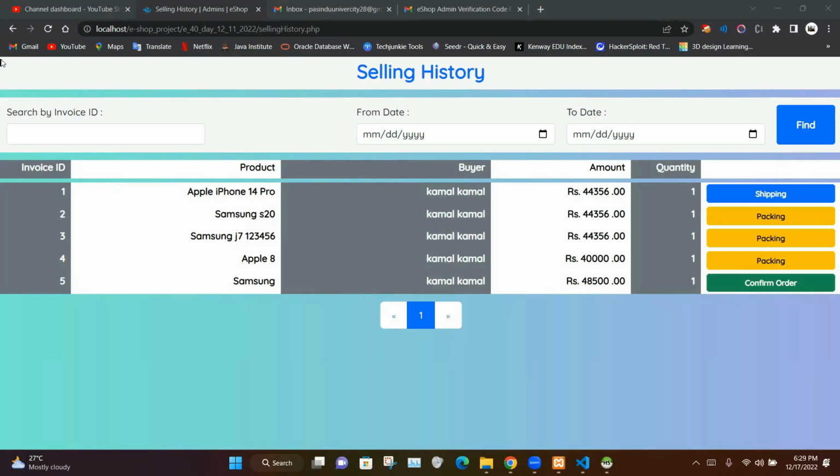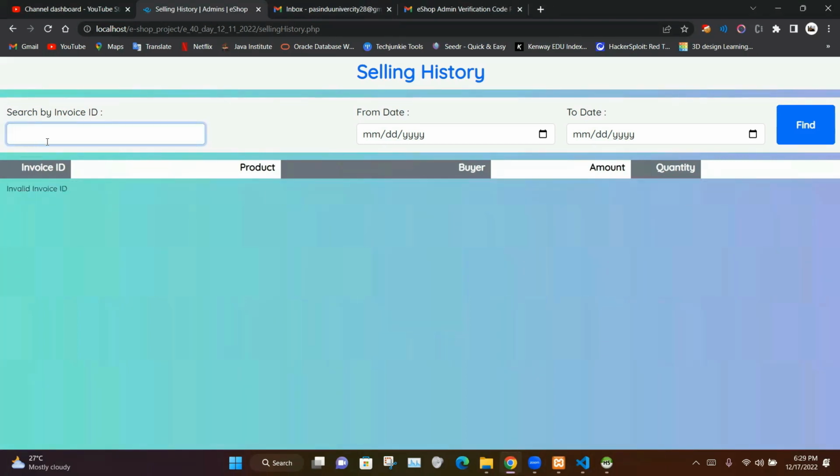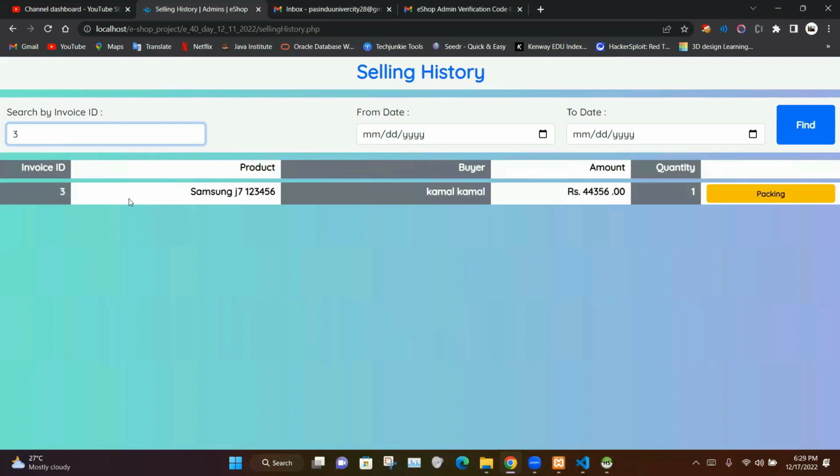In here you can see we have our selling history web page. So first let's search our products using invoice ID. So as you can see, when we enter our invoice ID, it's going to give us that relevant product's details.